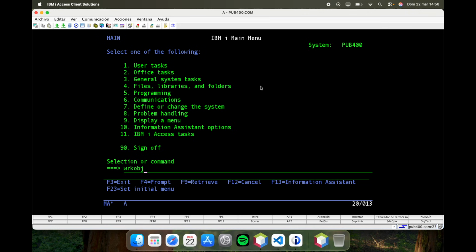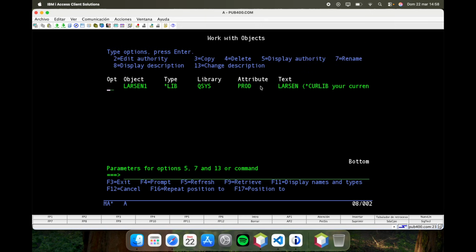You can write Work with Objects and enter it like this, and then you'll see the different options you can use for the library that I have entered. If you have other objects with the same name, they will be shown on the same screen. Okay, let's press F12.